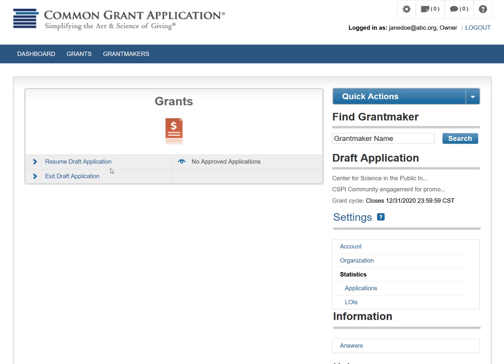As I mentioned before, if you'd like to find a copy of your submitted application, you can find it here under your Grants tab. So if you log back in after you've paused out and you'd like to go right back into the application, you can just click on your Resume Draft Application link here.